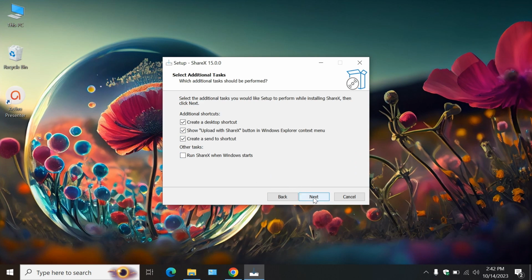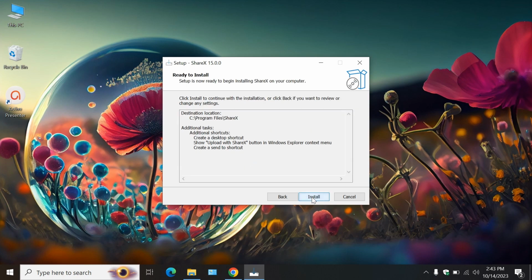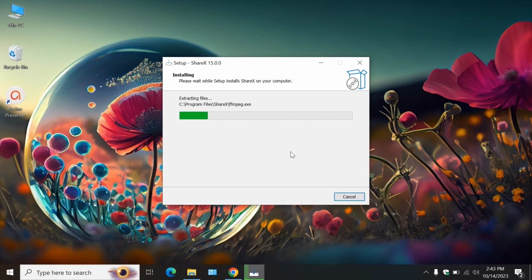Okay, just then click on the next button, and then click on install. Okay, once you click on the install button, it will start installing, and it will take a few seconds.